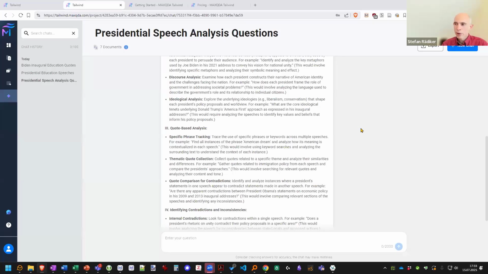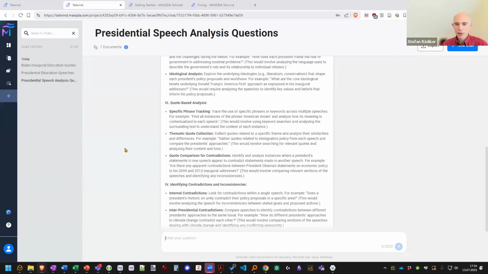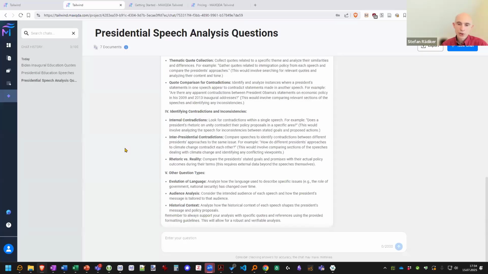Please note that even for very large data sets with 20 or 30 documents, or sometimes 50 shorter documents, you can run a chat over all those documents, and MAXQDA Tailwind will be able to answer usually very well. Okay, so this is the general idea of this chatbot and the chat implemented in MAXQDA Tailwind, and how you can work with it.